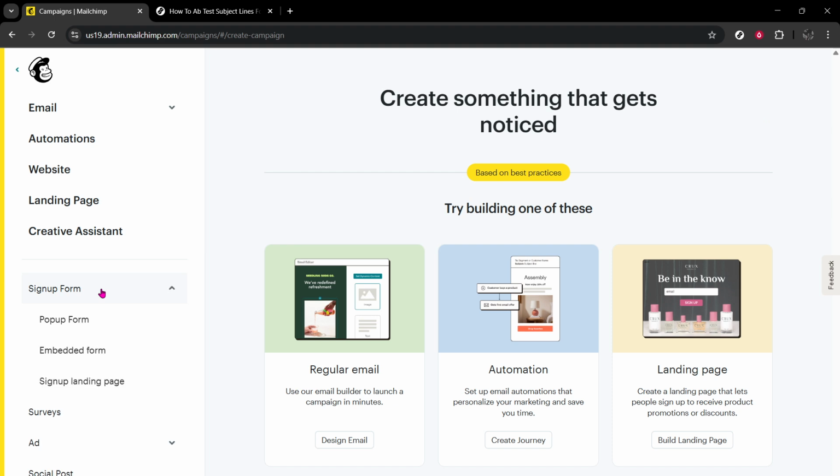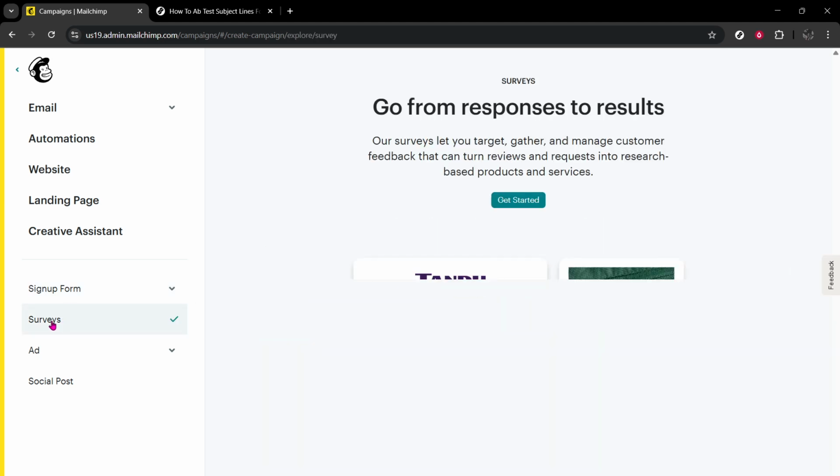Here, you can define what you want to test. In our case, we're focusing on subject lines, but Mailchimp offers the flexibility to test other variables too, like email content or send times. Tailoring the test to your specific needs is key, so take a moment to think about what you ultimately want to achieve and set up your campaign accordingly.